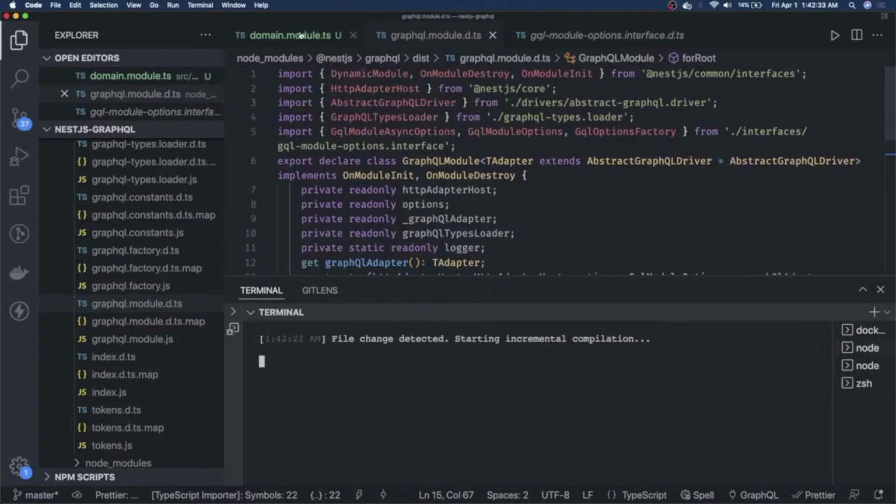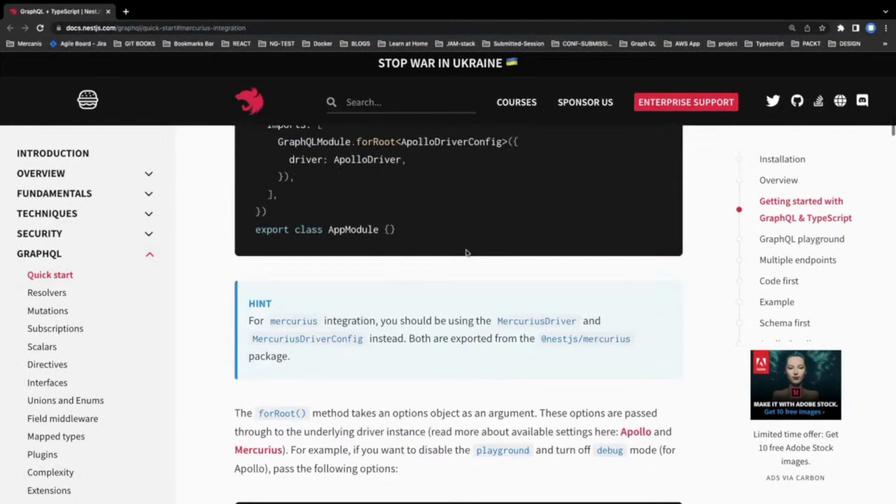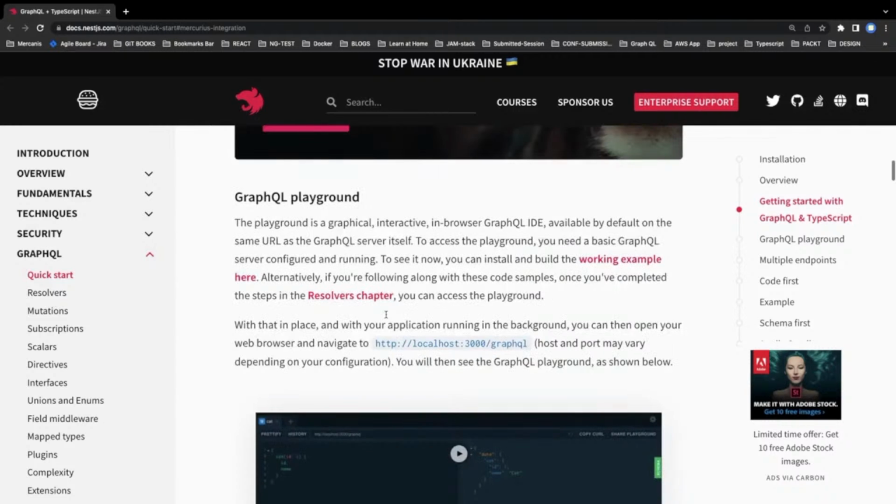So let's go back to our domain module. Now let's see the difference here. This is the documentation. If you are looking for Mercurius integration, then you should be using the Mercurius driver and Mercurius driver config. Similarly, there is a Mercurius driver config here, and here we are using the Apollo driver, which is coming from NestJS Apollo. Okay, you can also pass playground true or false. Based on that, it will expose the playground on the GraphQL route.